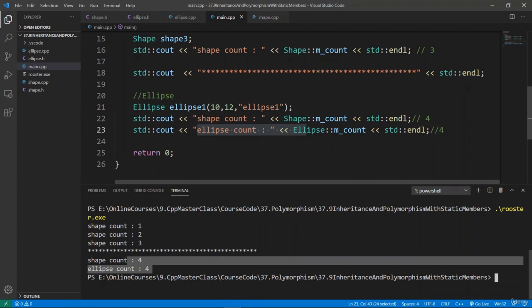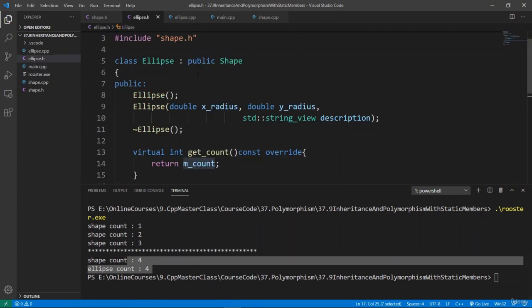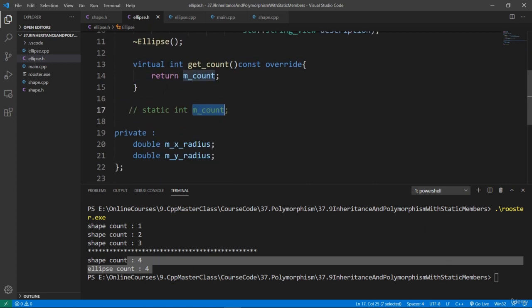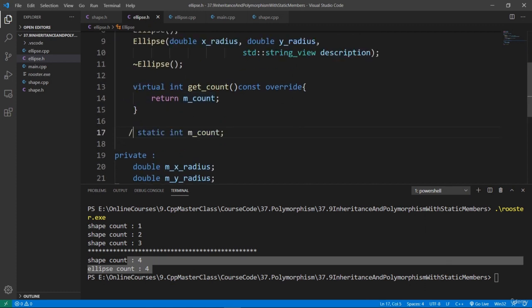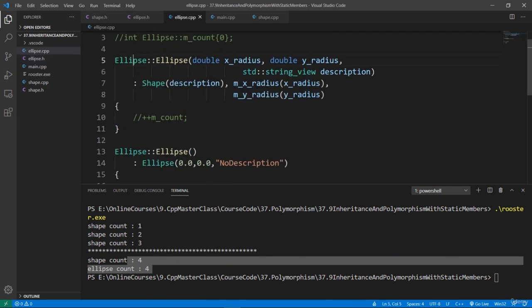To solve this problem, we can go to ellipse and set up our own member variable at the ellipse level. So we can enable this and uncomment it. We're going to go to the CPP file and make sure we are incrementing to get the correct count incremented here.